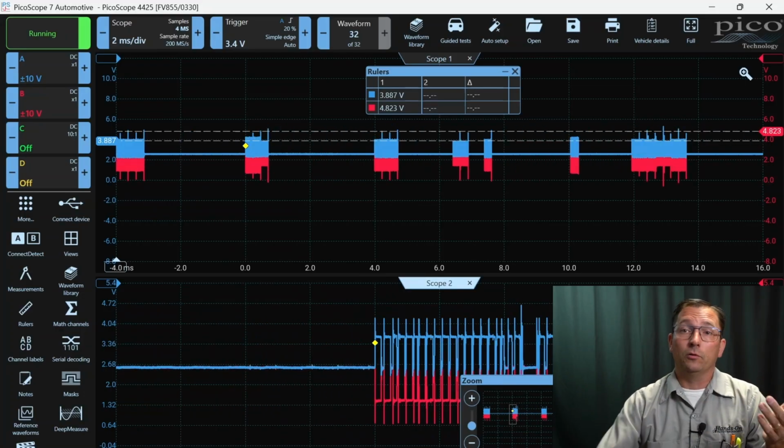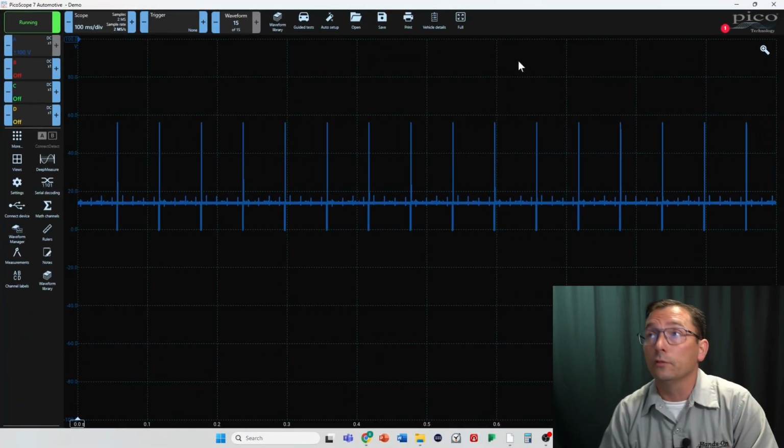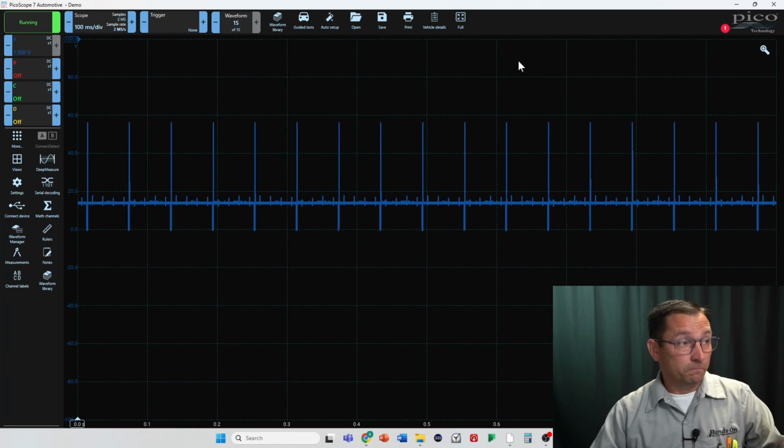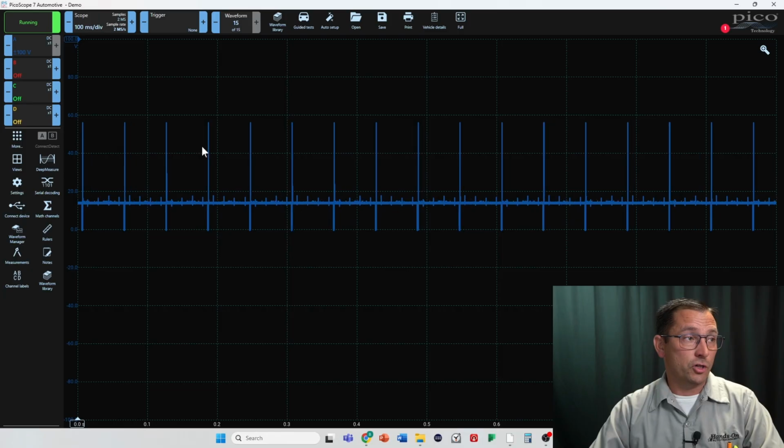Now, how do you do this? Let me go ahead and drag over my PicoScope. This is live and PicoScope is free to download. You guys could do this yourself, not an issue. But we have our scope running. This is the demonstration mode here. It's an injector pattern, just so you know.